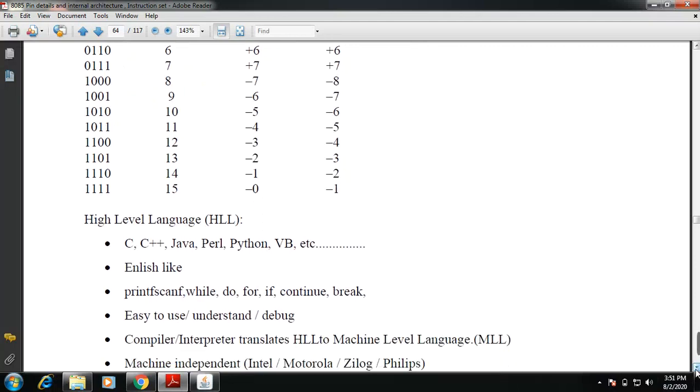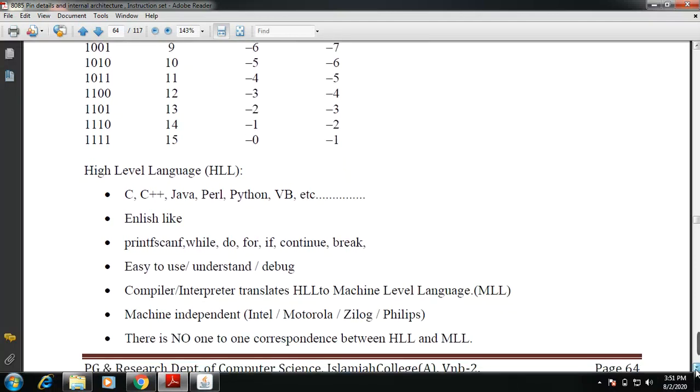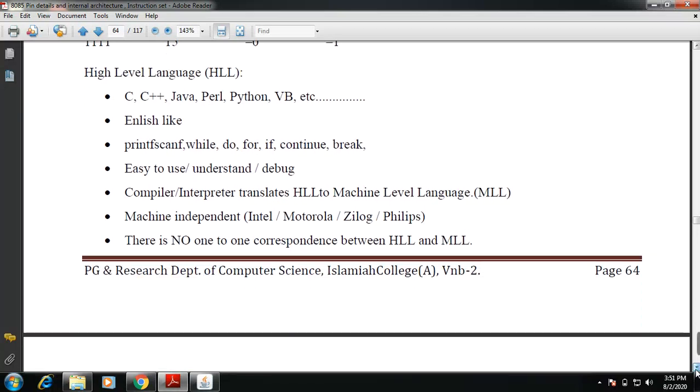as shown in the above table. The next is high level language, HLL: C, C++, Java, Perl, Python, VB, etc. These are some high level languages. We know that high level language can be represented in English only. Some printf, scanf statements, while, do, for, if, continue, break, these are the reserved words. Then the high level languages are user friendly, that's why it is easy to understand and debug.